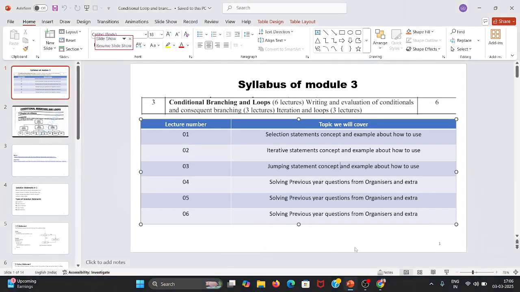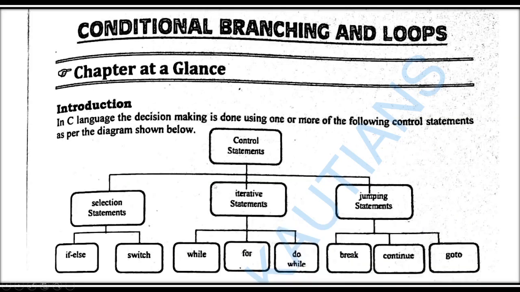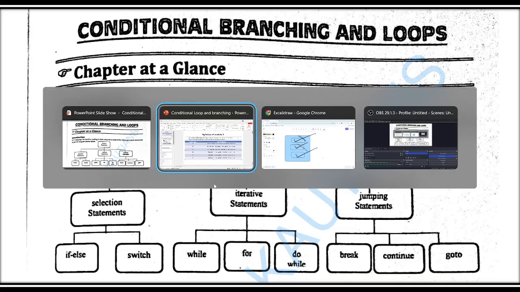Let's go and see the selection statements. So you are going to select something. Just keep in mind that you are going to select a single thing among multiple things. I hope you have understood the basic part, why it's called selection statements. Okay, let's jump to if else and switch, these types of things.